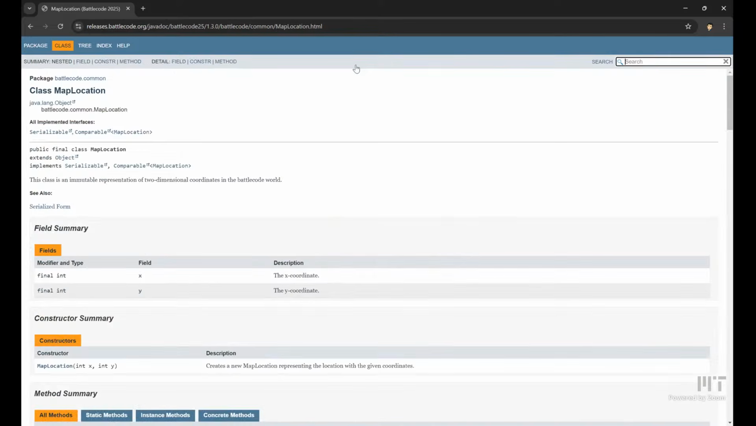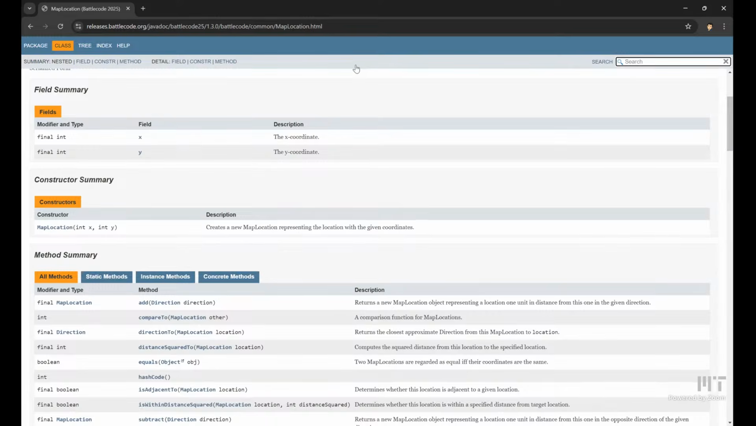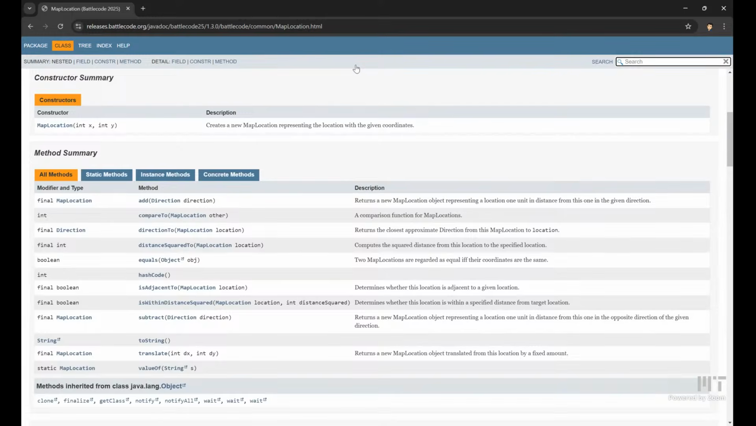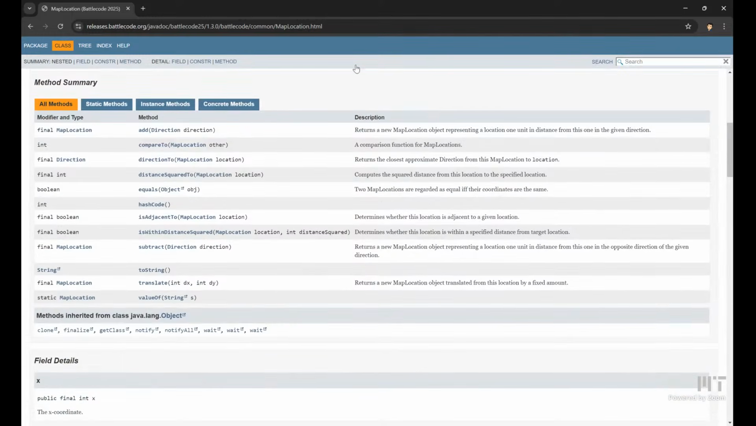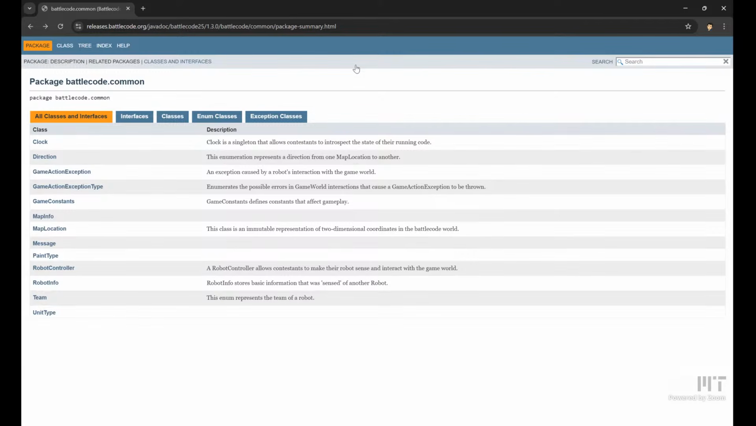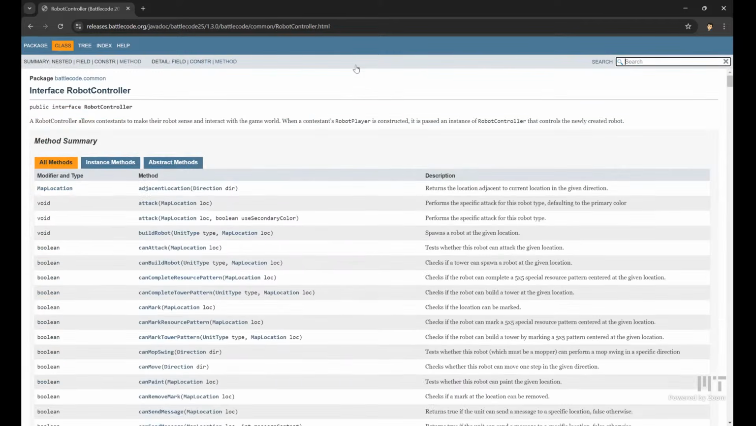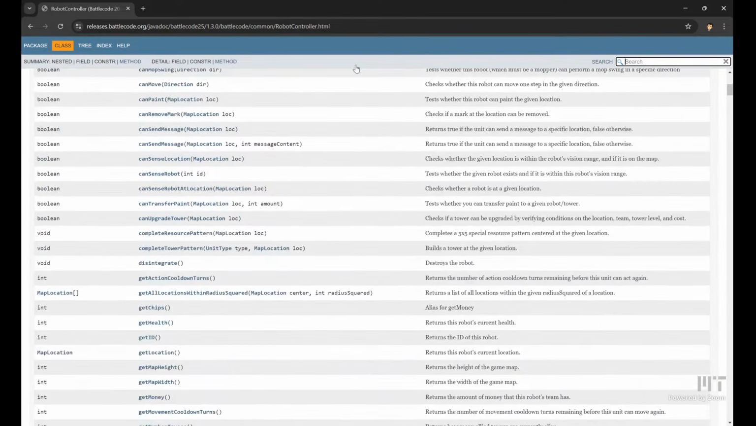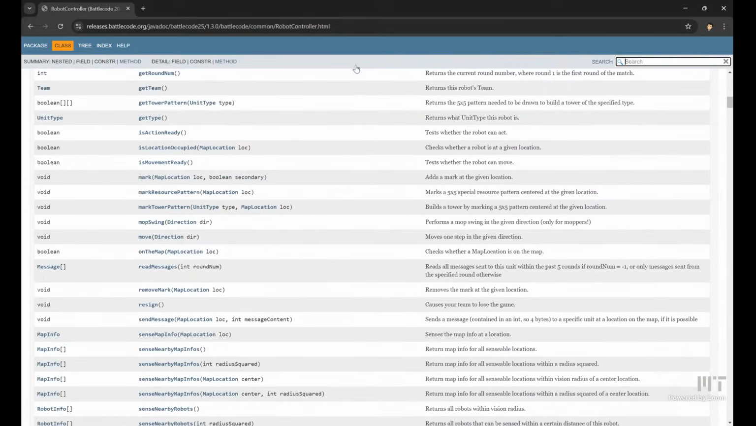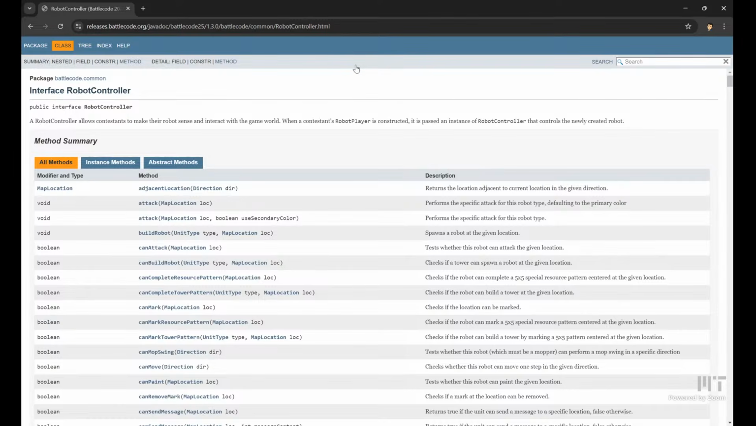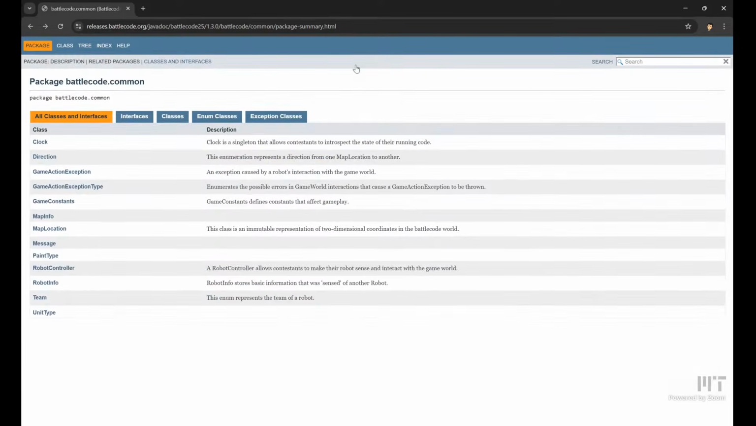You can see everything in MapLocation. There's an X coordinate and a Y coordinate. Here's a constructor summary. This is how you make a new MapLocation. And then there's a bunch of methods like add, which would take a direction, add it to the MapLocation, and return a new MapLocation. And then you can look at other things like RobotController. That's pretty important. It has a lot of very important methods that you will be very likely to use in your bot, whether it's for attacking or sensing or stuff like that. So that's how you find all of the methods if you ever need to reference them.